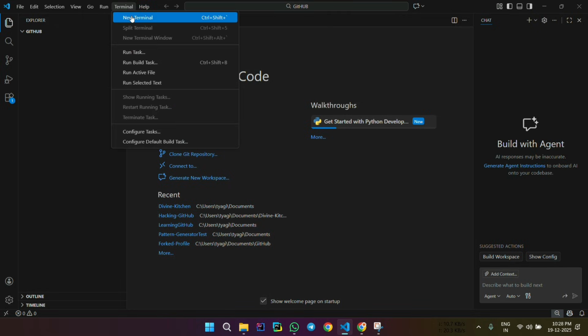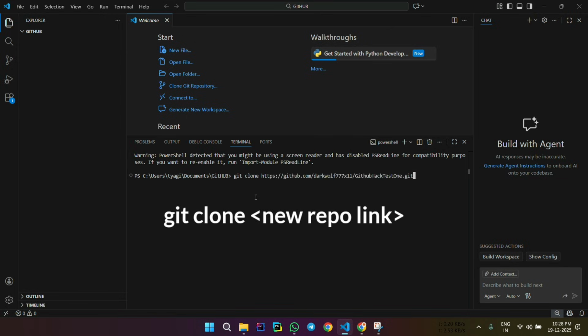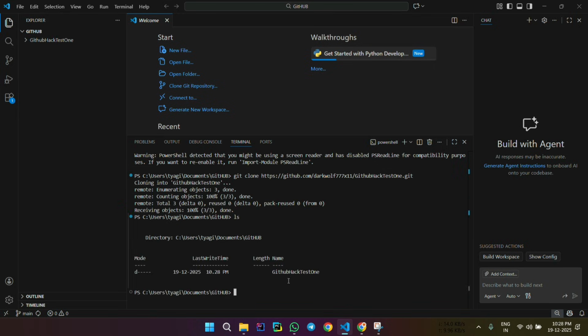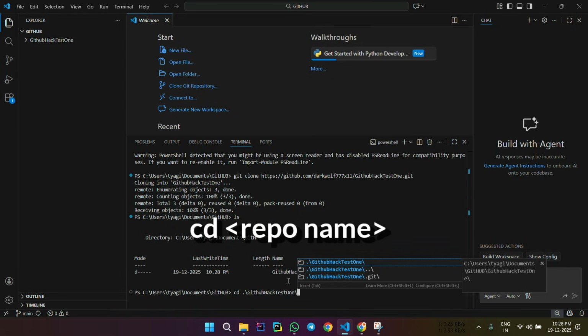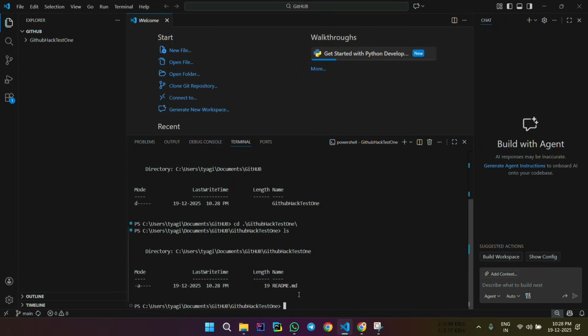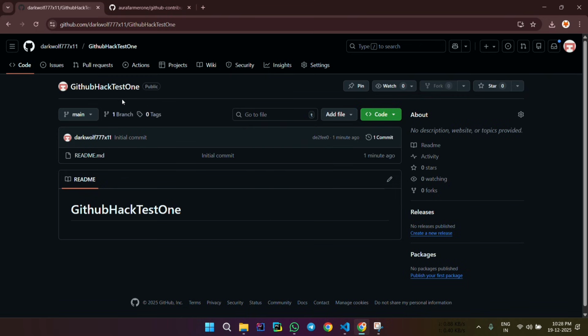So go to terminal, open a new terminal and place this command in your terminal, git clone, and the link of the repository that you have recently created. Now hit enter and your repo will be cloned. Now you have to move inside this cloned directory, and here we are going to clone another repository. Which repository, I will tell you later. So here you can see the readme.md file. Thus you are successfully inside this directory.